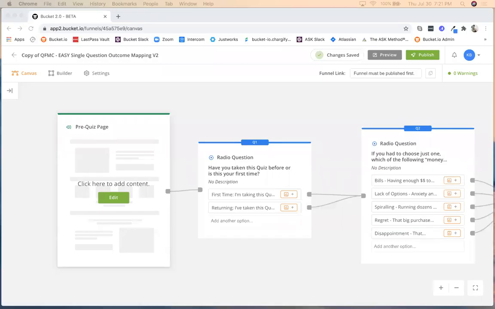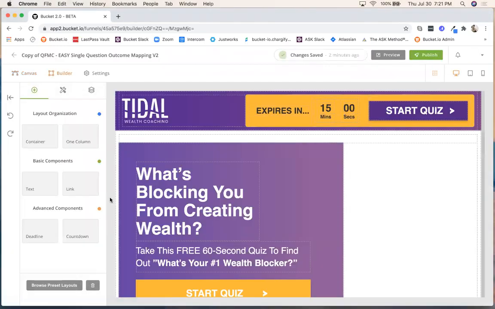This video tutorial is going to demonstrate how to make a few design edits to the pre-quiz page. So I am using the easy single question outcome mapping template. I'm going to start here at the pre-quiz page. I'm going to click edit so that we move into the builder.